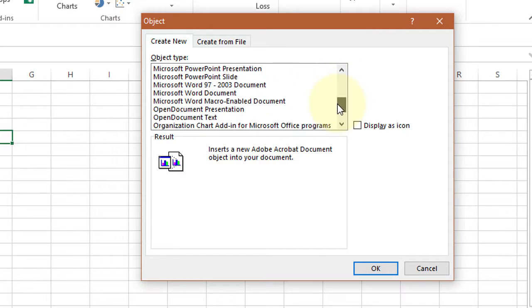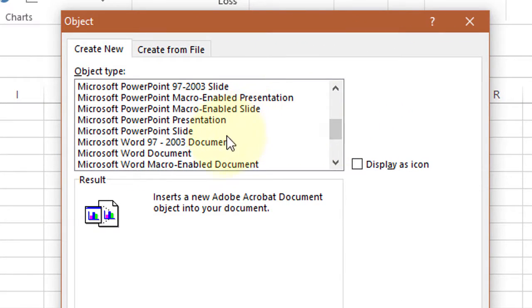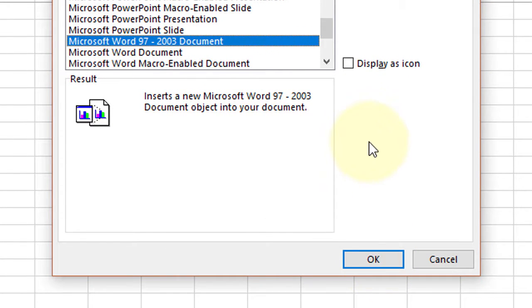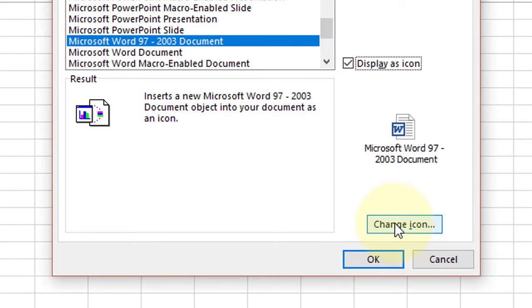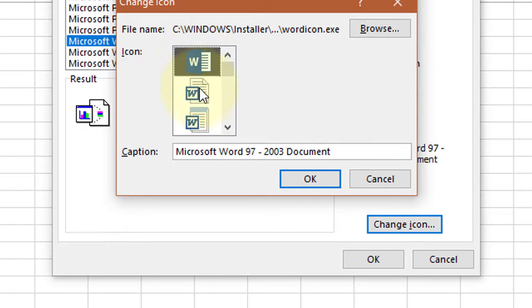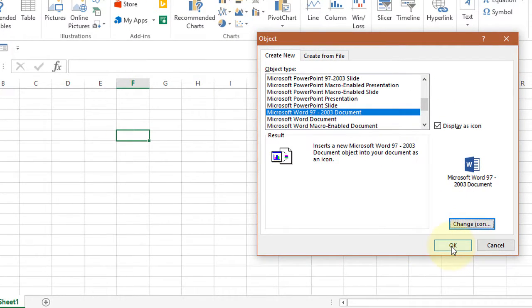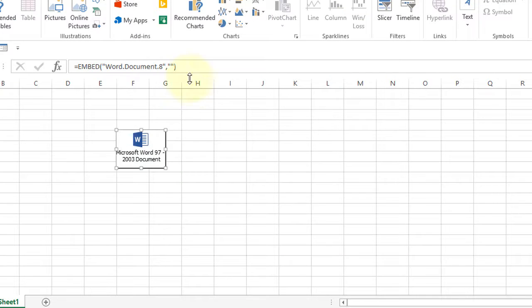Here is the list of programs. Select any program which you want to embed, Microsoft Word, and click on OK. If you want to display it as an icon, check this box. You can change the icon from here. Click OK, and click on OK again. So you will see Microsoft Word.